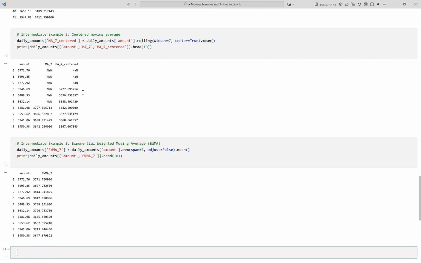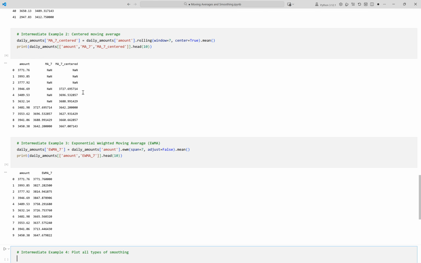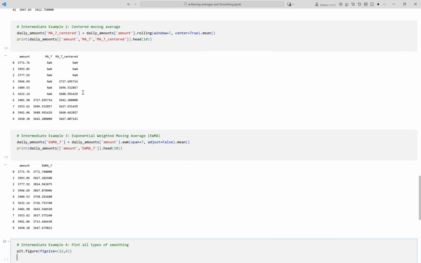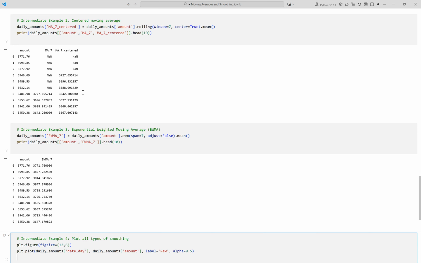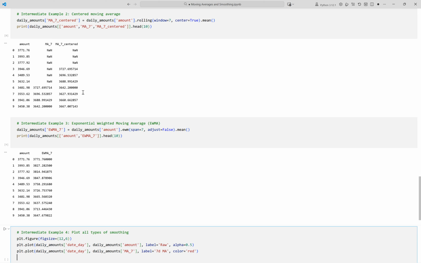Let us compare several types of moving averages together to get a feel for each method. We set the figure size for a detailed overlay plot. We plot the raw series in faint color. We layer on the simple 7-day moving average. We layer on the 14-day moving average in a dashed line for long-term trends. We plot the exponentially weighted average as another color.